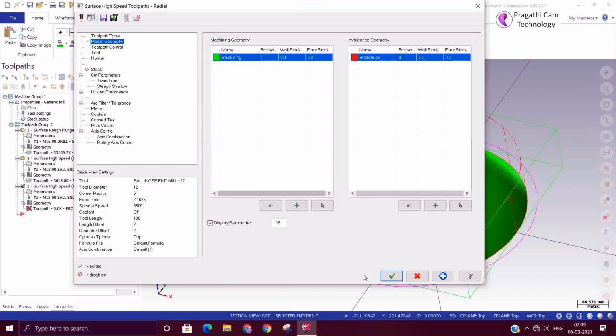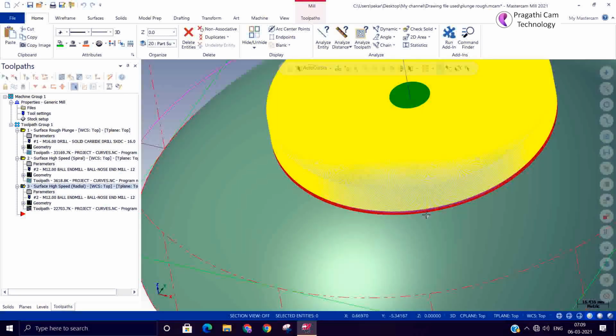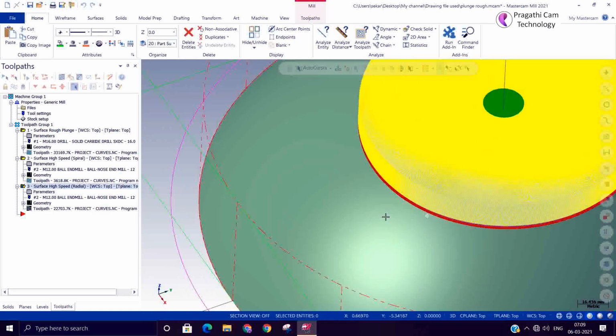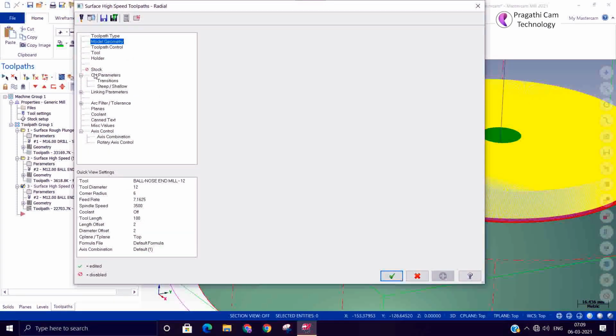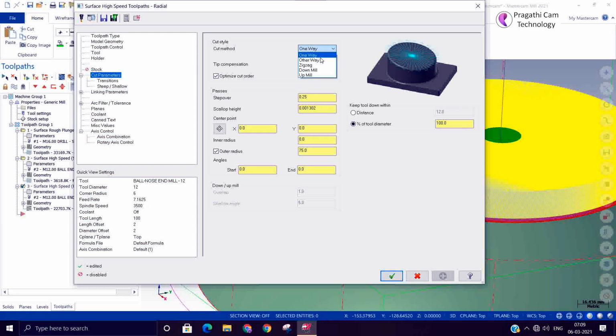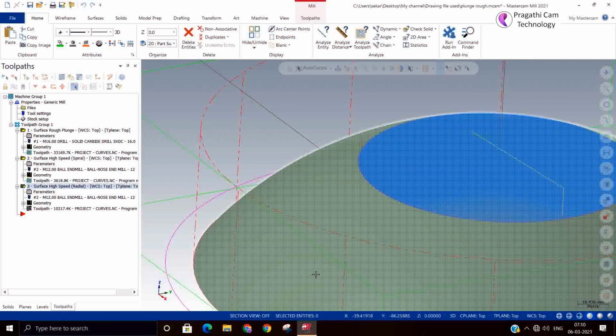Regenerate. So this is your radial toolpath. This toolpath is based on your situation demand. I think for the cutting method I took one way, so that's why there are a lot of retractions. I'll change to zigzag. So it will not make this much retraction in zigzag. Now you can see how beautifully it has generated the toolpath.